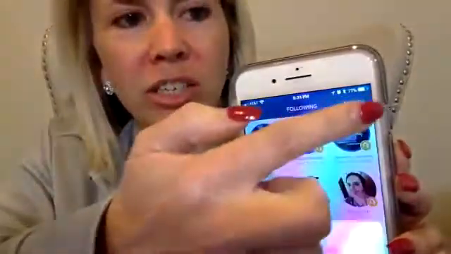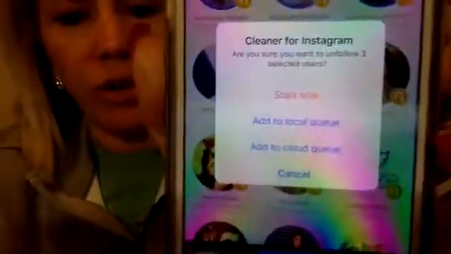I know that's one of the newer unfollowing apps. Whenever you select them, you can hit actions and say unfollow, and then it'll say either start now, local queue, or cloud queue. If you add to cloud queue, it stores it in the cloud, and it unfollows one every 40 seconds or so. So you don't have to keep touching the button on Followers. This does it in the background, and you don't have to go back and do that.